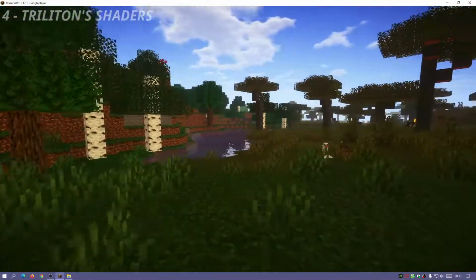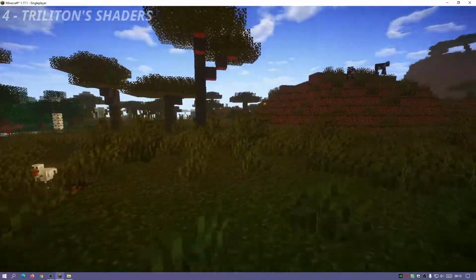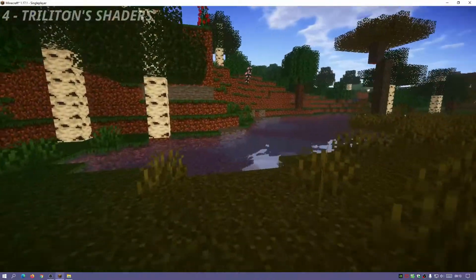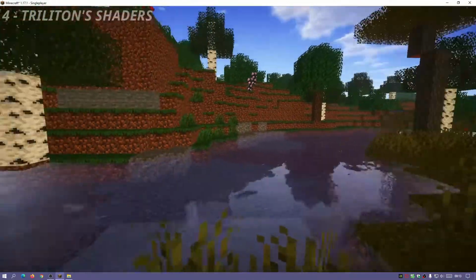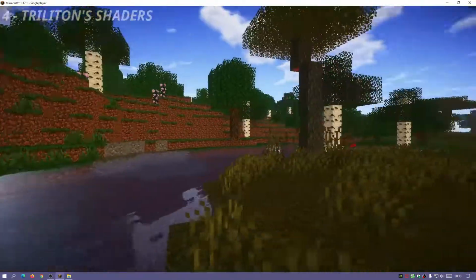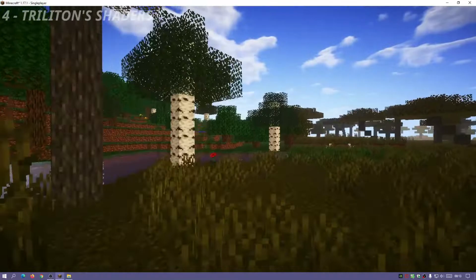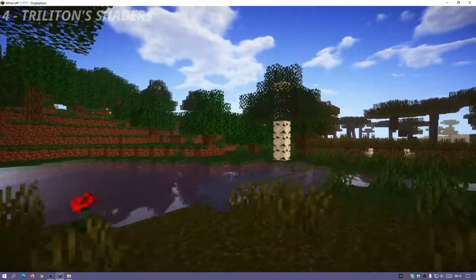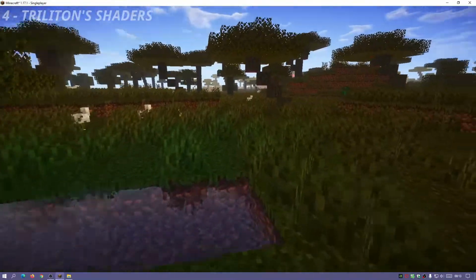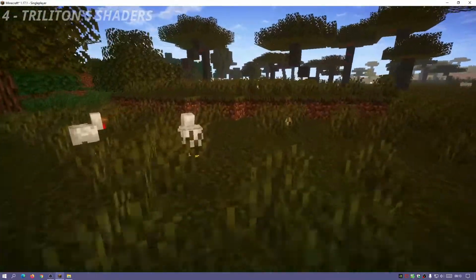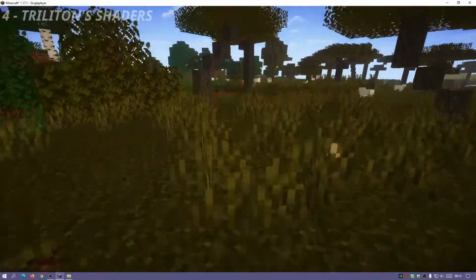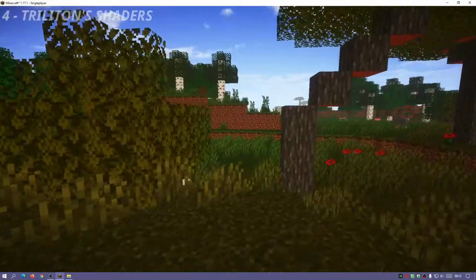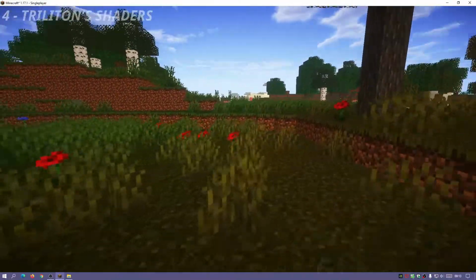Another good thing that I do like about this shader pack is that it's quite unique in sense of the colors. So you can see that the color palette is different to any of the other shaders we have seen. So I really do appreciate that the author has gone into the trouble of making this stand out a bit more. So if you guys are looking for something that's not generic or looks exactly the same like all the other shaders, then definitely give the Triliton shader pack a go.